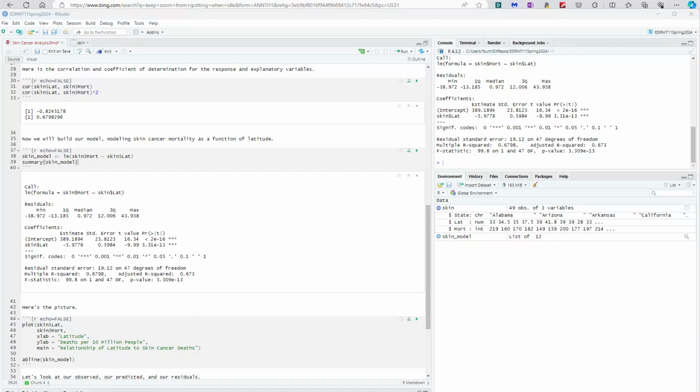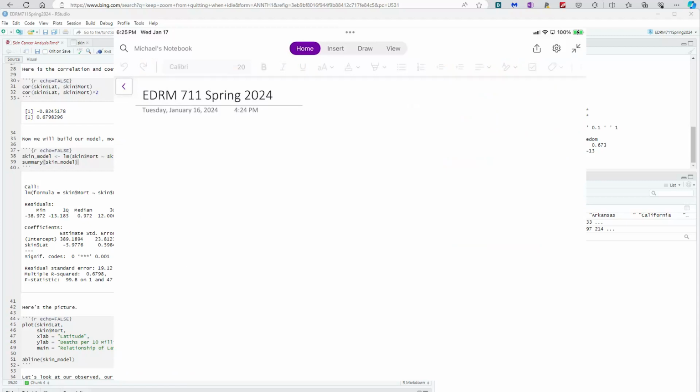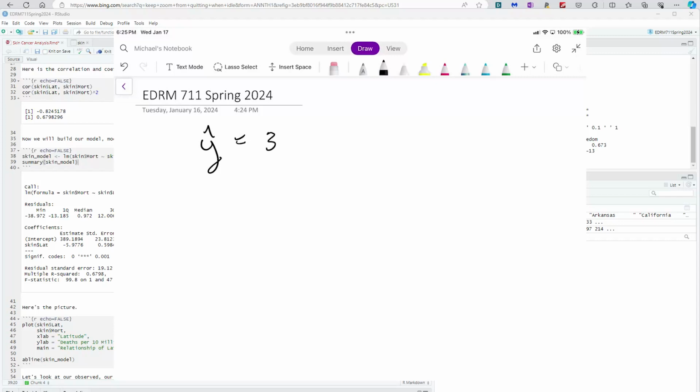So let's go ahead and write that down. If I call up my little screen here, now we can put into this regression equation our prediction of y is equal to beta 0, or B0, which is 389, minus roughly 6.0 times our explanatory variable. Or I could say, to make it a little clearer, that I'm predicting a response.